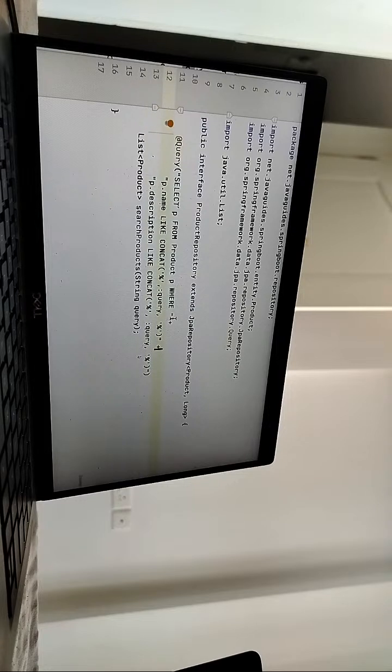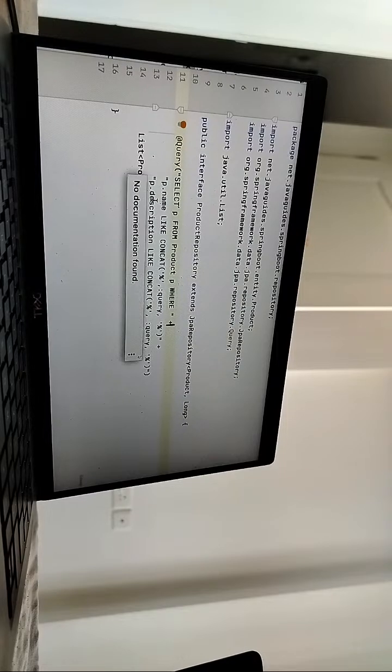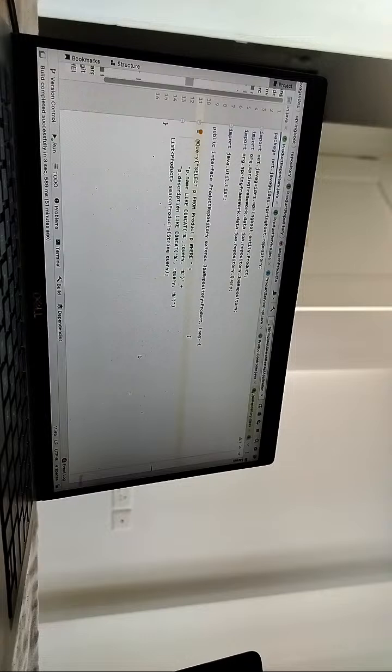Well, within this JPQL query, we are using a named parameter to pass the value. This colon query is basically a named parameter, and Spring Data JPA will dynamically bind the value that we pass to this colon query. Now we have written a JPQL query to filter products by name and description. Pretty simple. Let me recap what we have done.